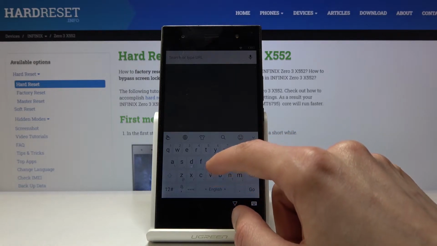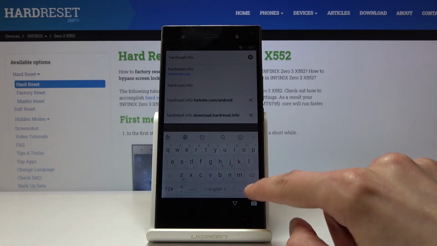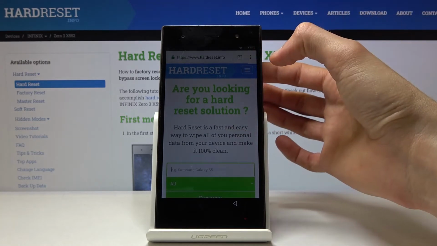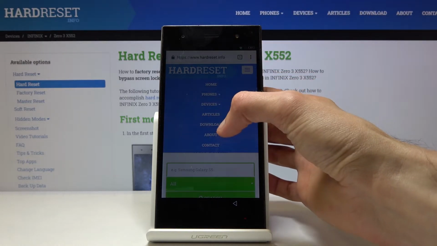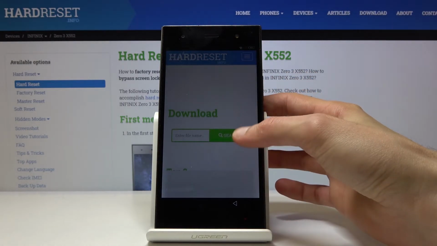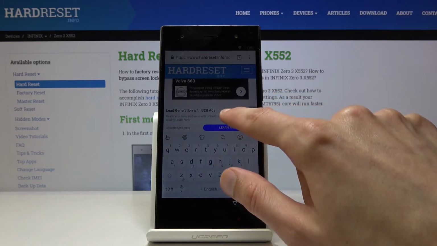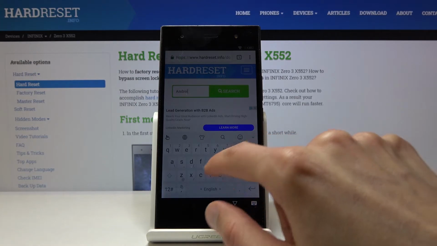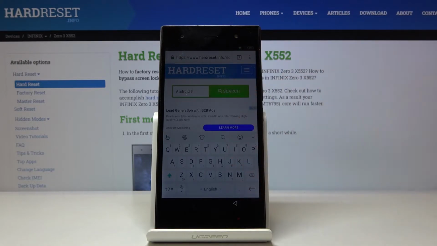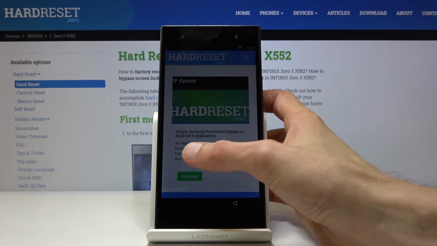And from here, let's navigate into HardReset.info. Like so. Then tap on the bars right here. Just give it a moment to fully load. There we go. And choose the download category. And in the download field, you want to search for Android 8. Android 8. There we go. Search, and this will yield one result, which is the Google Account Protection Bypass and Android 8 application.